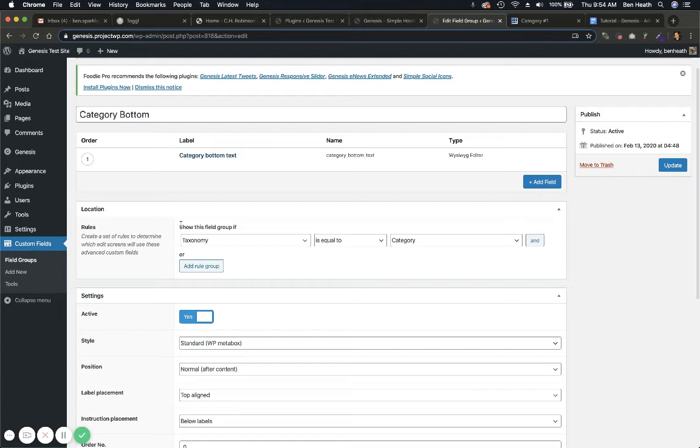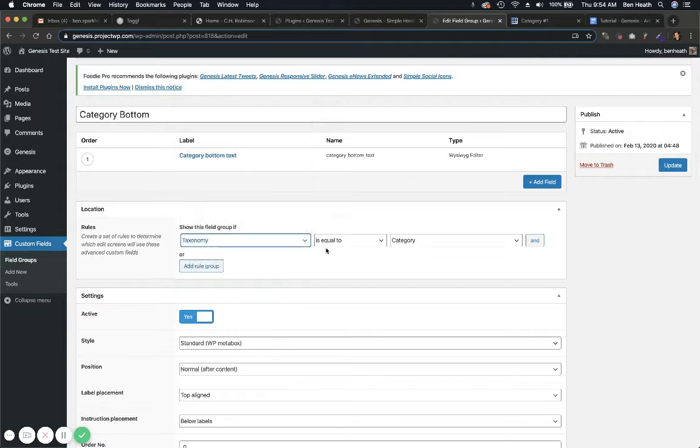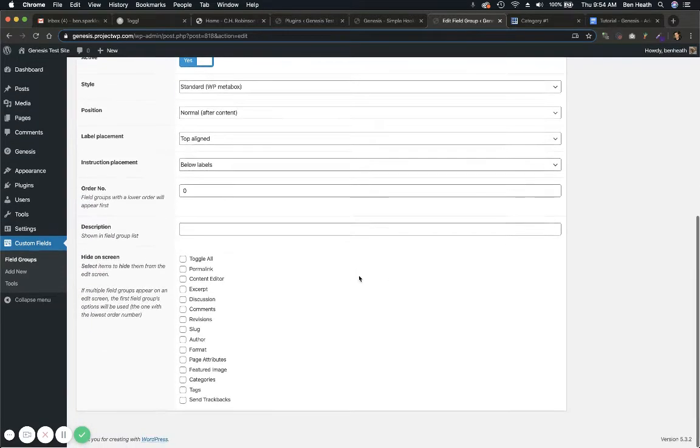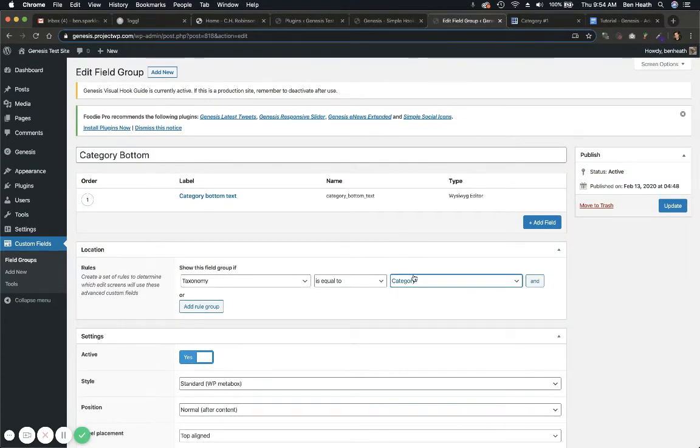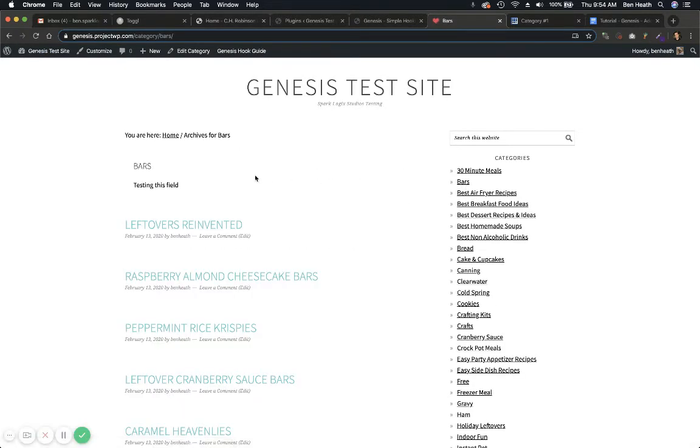And then you want to set where this field is going to show up. It's going to show up under the taxonomy that is equal to category. And everything else can be left alone on the page. Once you get this set up, click publish, or I've already got it published, so we don't need to do anything there.